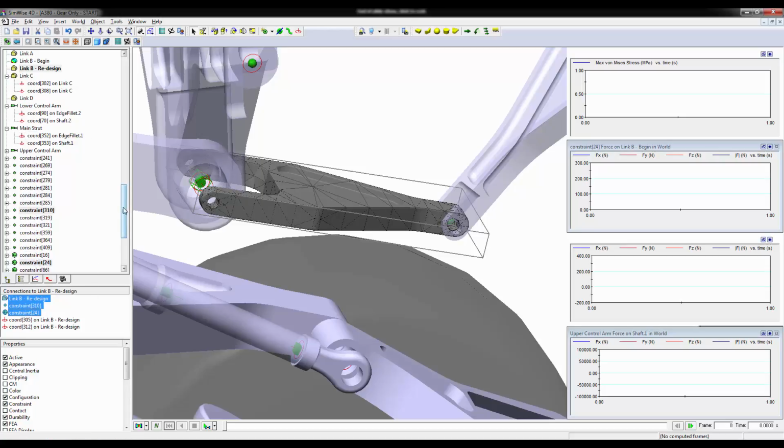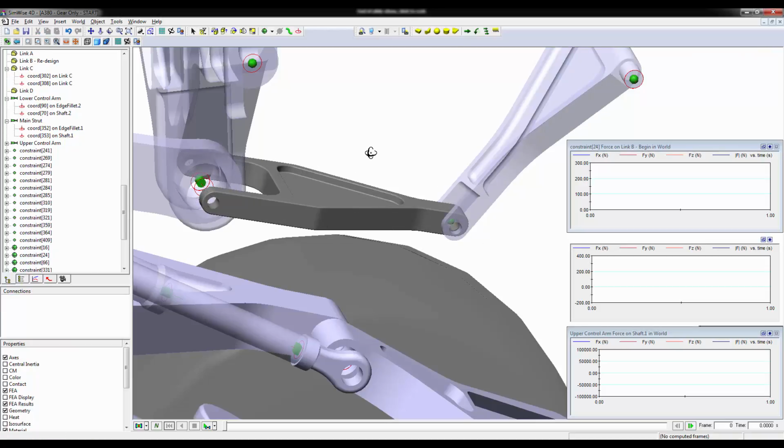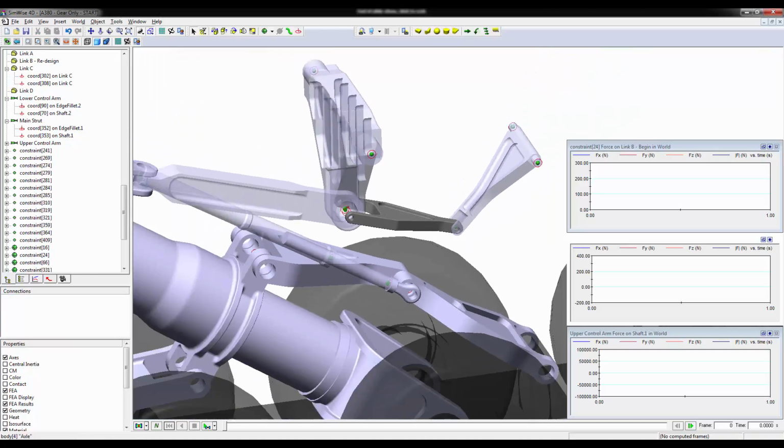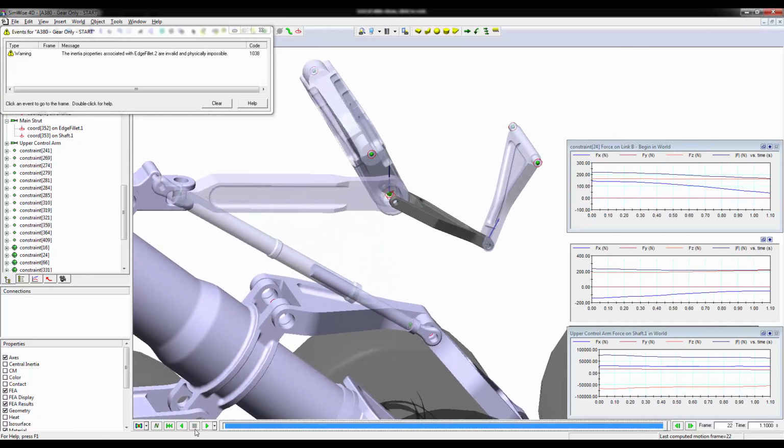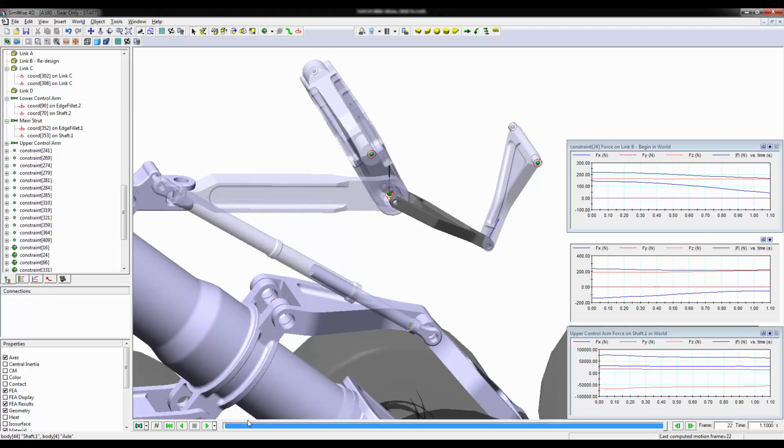So now it's just reassociated those chords with the new body. If I click on that link B begin, that was my beginning design, that's why I had it titled that, I don't have anything associated with that anymore except that FEA plot, which I don't need. So I can just select those and press delete. And now you can see we have that link that's joined up, and if I run that motion simulation, it's behaving just perfectly.